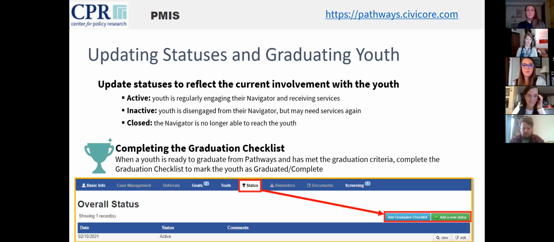So as Lene said earlier, and I might have mentioned, sometimes the youth will change the level of engagement with Pathways. So if they're working actively with their navigator, if they're in regular contact, they're responding, they're following up, then they're going to be marked in the system as active, which is something that we should do after we've enrolled them and they've started working with their navigator. They're considered in the active phase of the intervention.